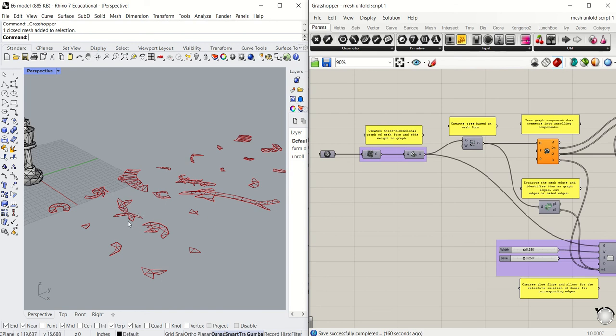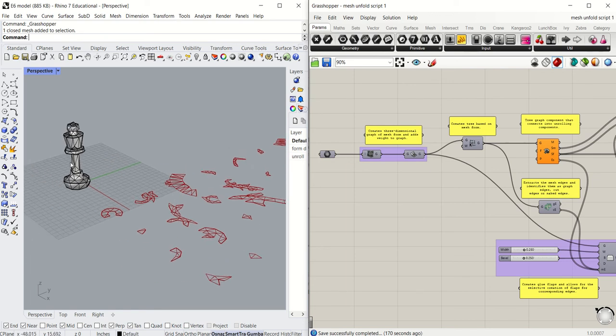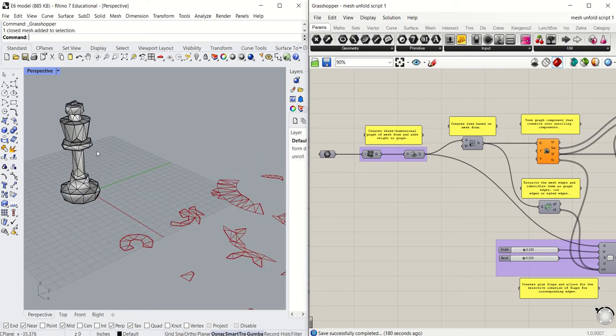So if you were to apply a subtractive manufacturing process like CNC milling or laser cutting, you could take this and cut these pieces out and reassemble them to develop this 3D mesh, this 3D form, in real life.